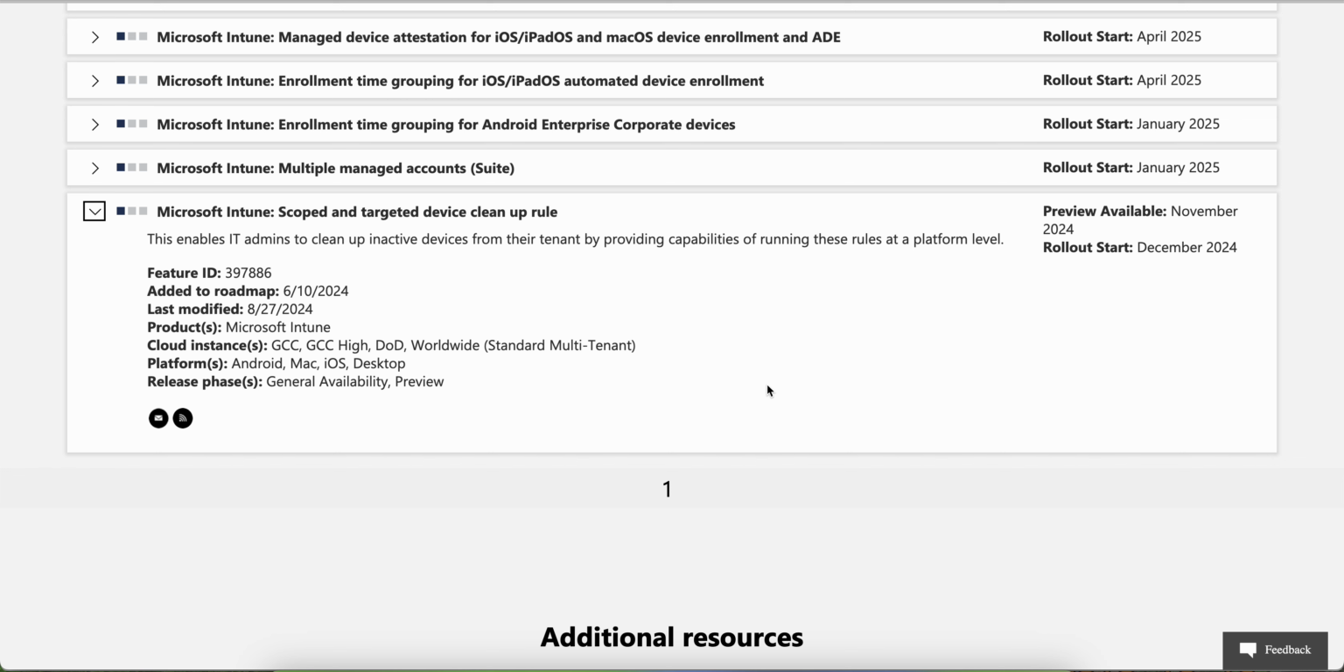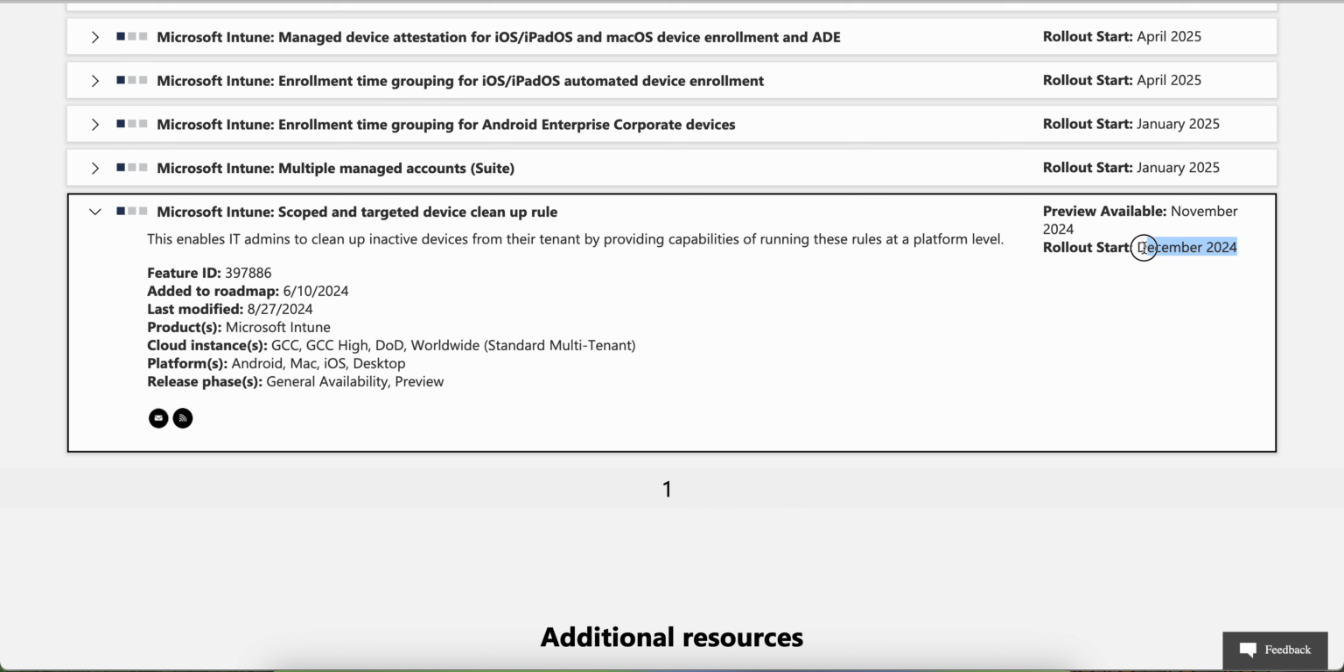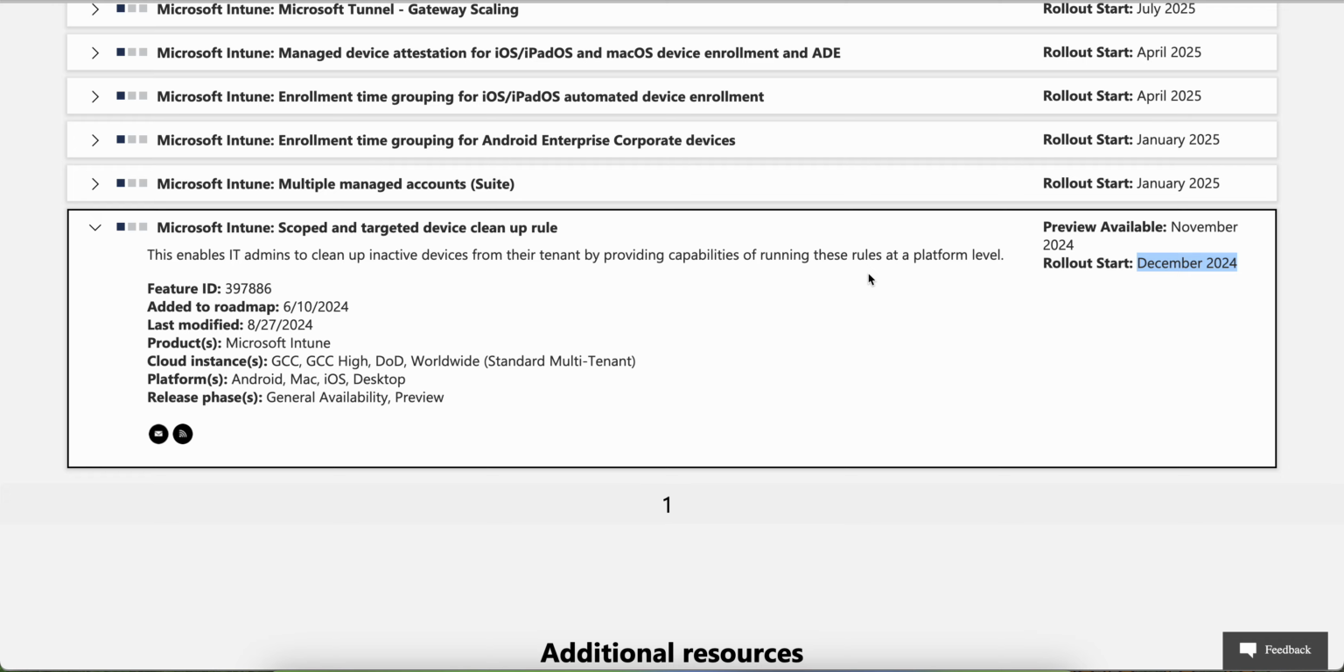Another one is the scope-targeted device cleanup tool. I think it's already available in public preview, so you can target devices based on the device cleanup rule. This enables IT admins to clean up inactive devices from their tenant by providing the capability of running these rules at the platform level. This is already available now, and you can see it has been rolled out. I think I've already made a video on this one. You can refer to my video for more information.